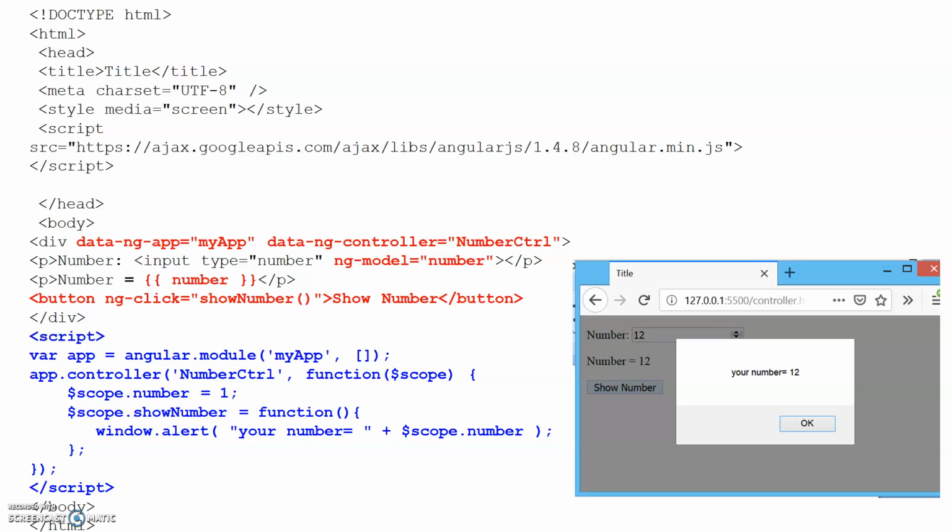Let's see one simple example of how to use the controller. Now these contents are the same. I have used the CDN. Let's concentrate here inside the body. We have defined this app with ng-app, and the name is myApp, and also to this div we are specifying one controller. So ng-controller or data-ng-controller is used to specify the controller, and the name of the controller is numberController. By this name it will be identified.